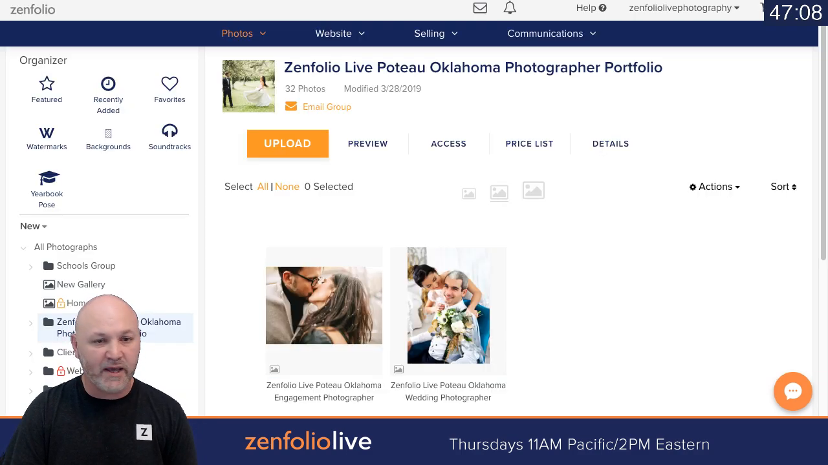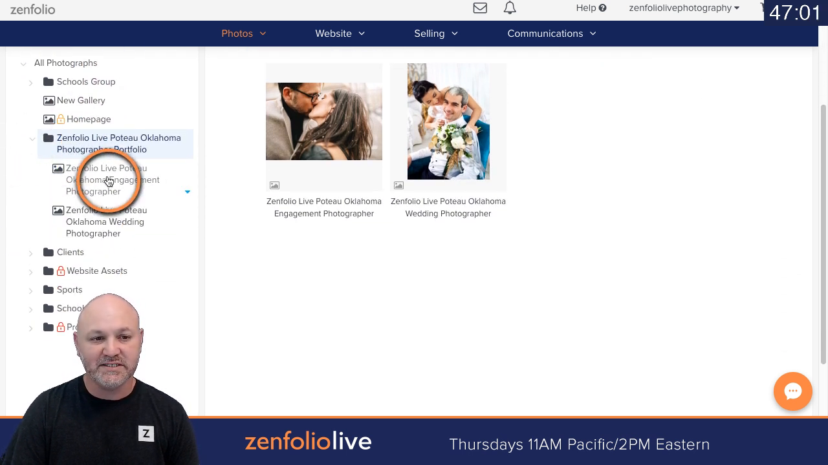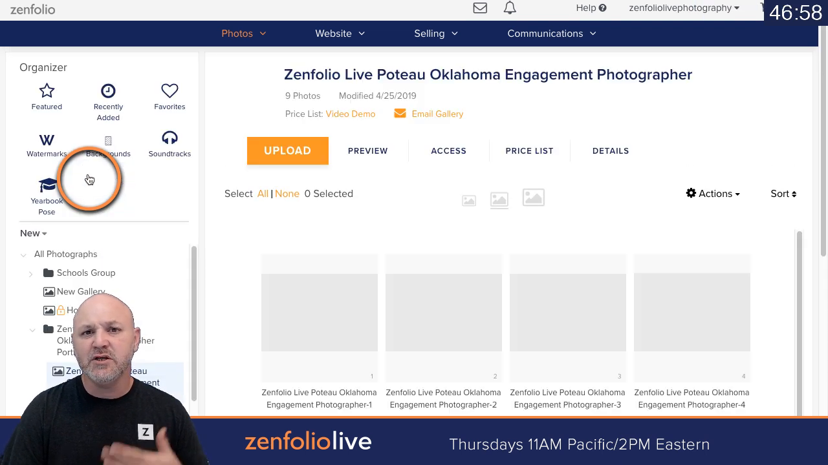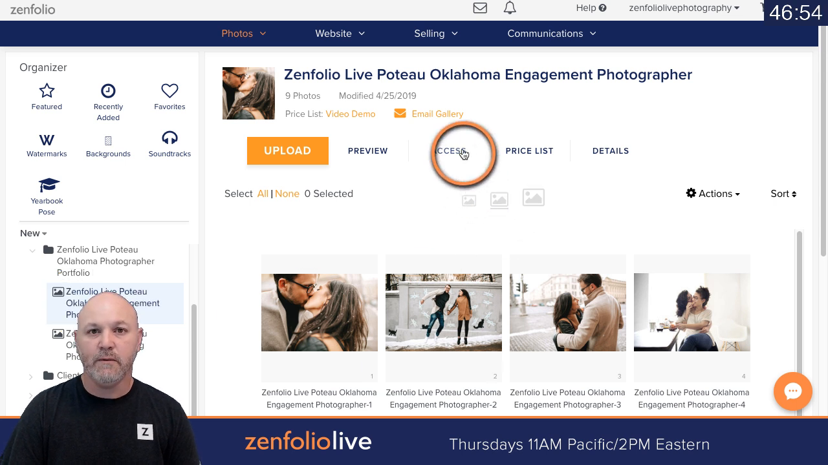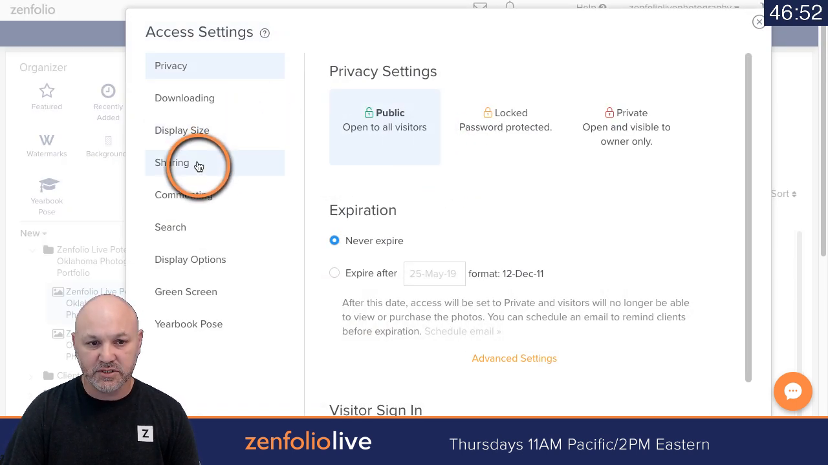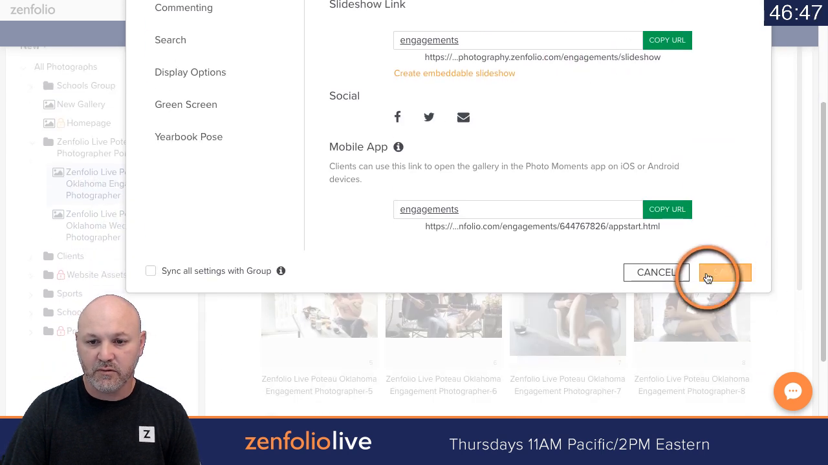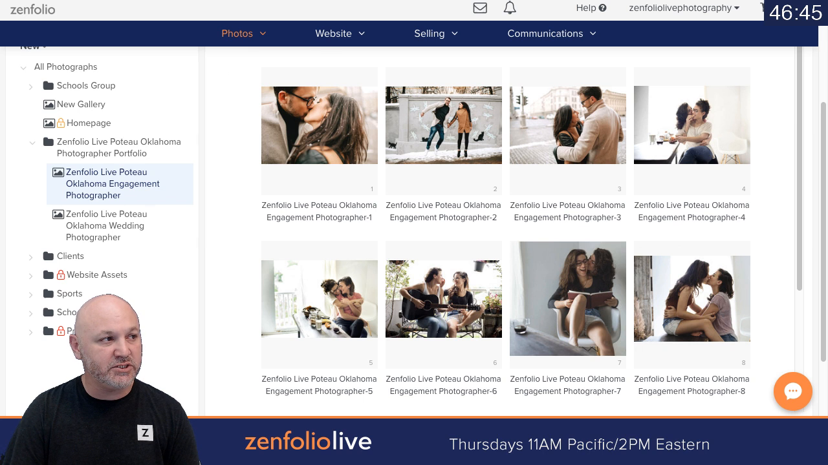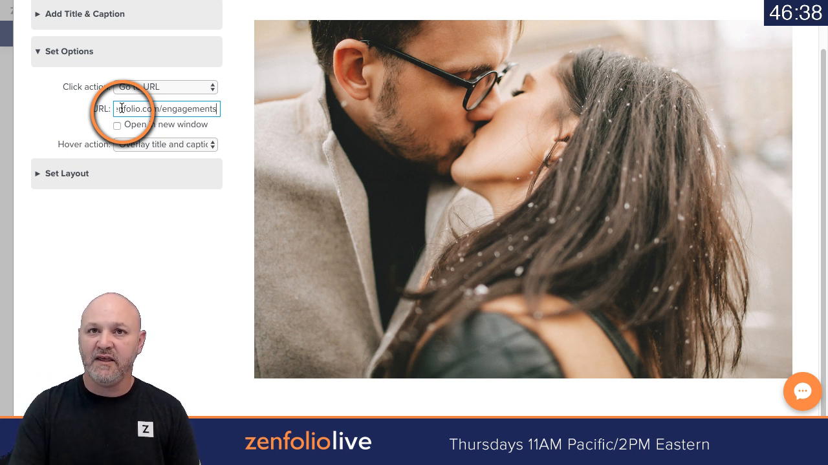So now I'm going to jump back in Zenfolio here. We're going to go down to the gallery where we want people to go, which is this one right here, and we're just going to grab the direct link for that. So I'm going to click on the gallery, go up here to access, go to sharing, and then you can go right here and copy the URL. All right. So after I've done that, we're going to jump back into that custom page, paste that URL right in here. And now when this image is clicked, it's going to take people directly to that gallery for us.